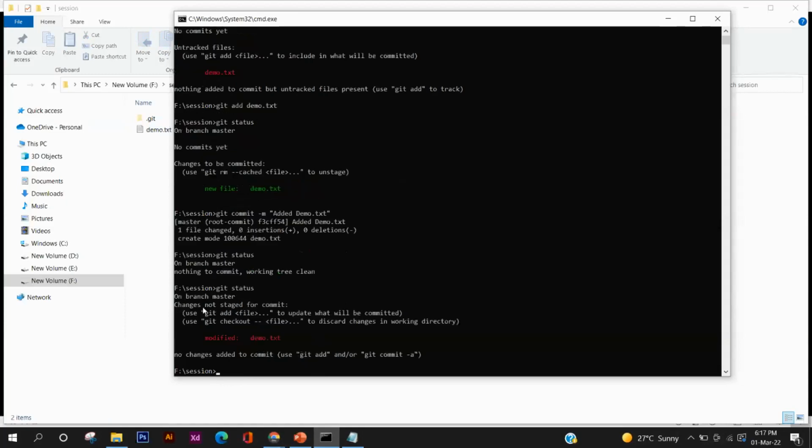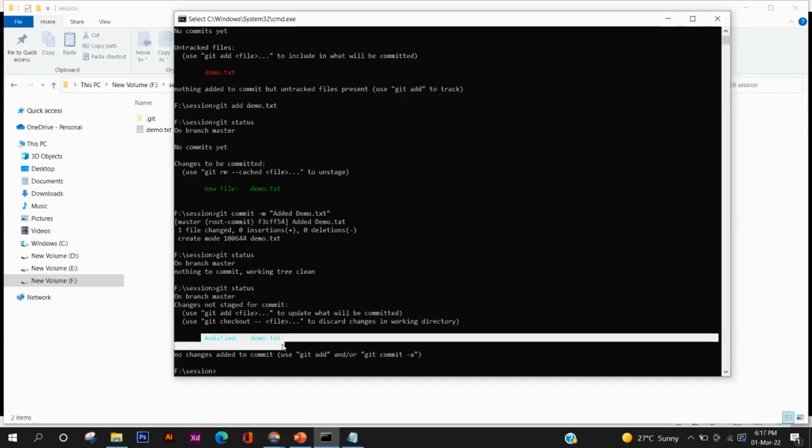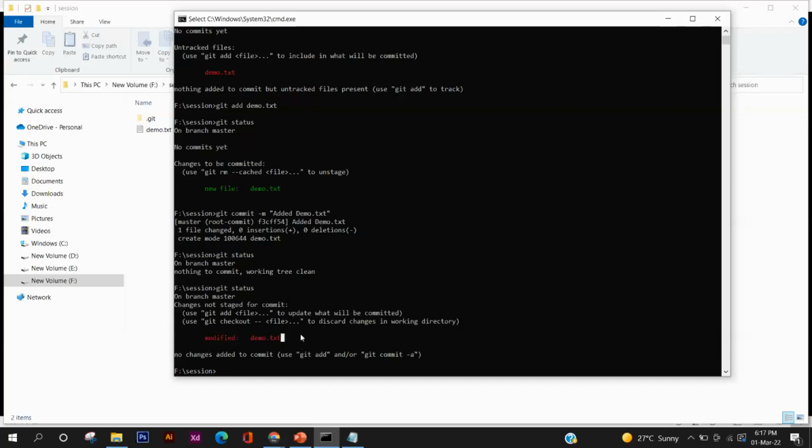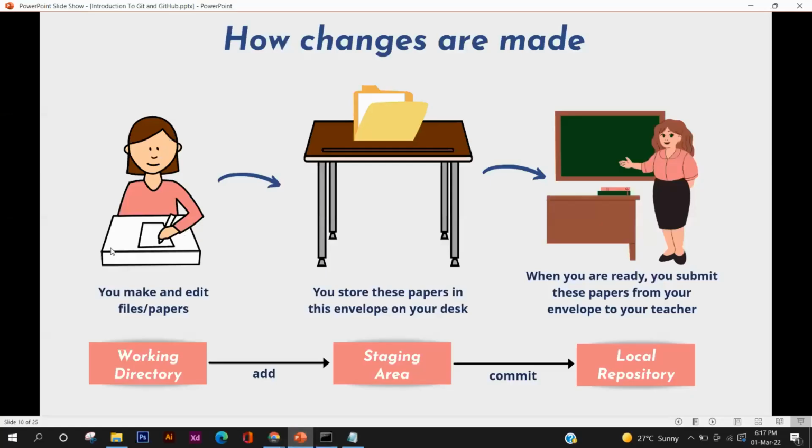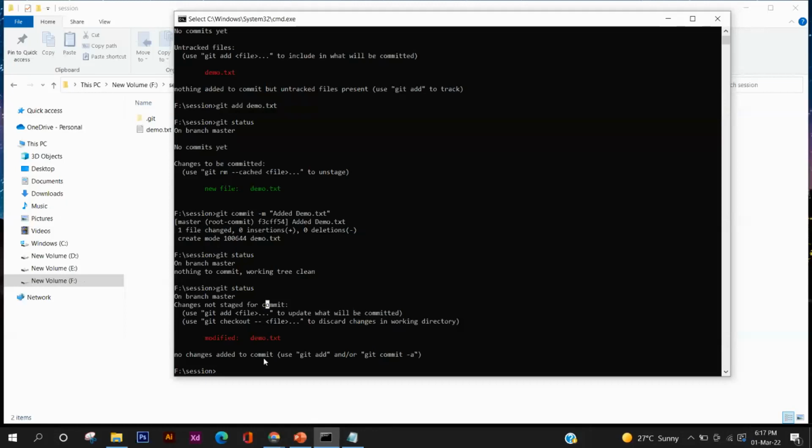and you can see changes not staged for commit. Under this, I have modified my demo.txt. In red, you can see it. So it is showing that it has not been staged for commit. If you see my example, I took it to my desk. I did some changes. It is not in the envelope yet. In a similar way, in my working directory, I have done some changes, but I have not staged it. I have not added it to the staging area. So I need to add this modification in my staging area before I want to commit it.